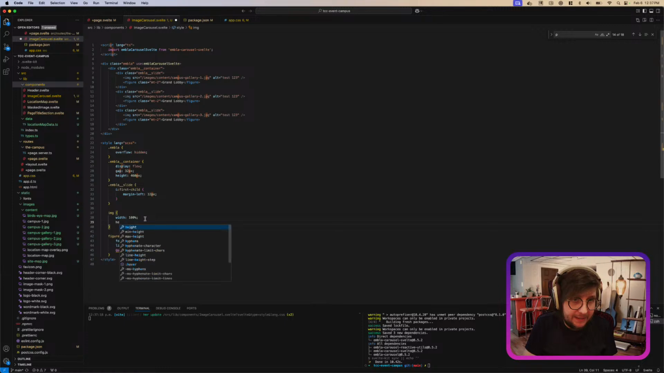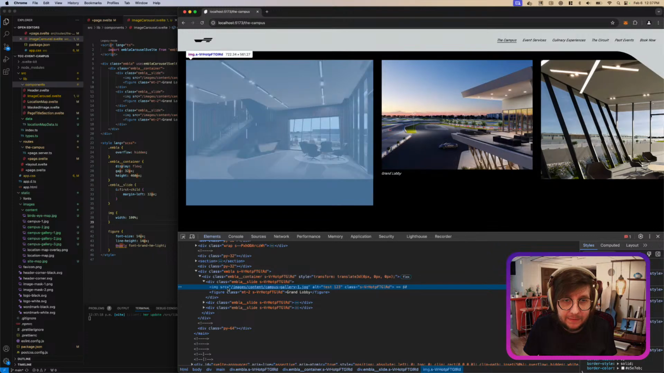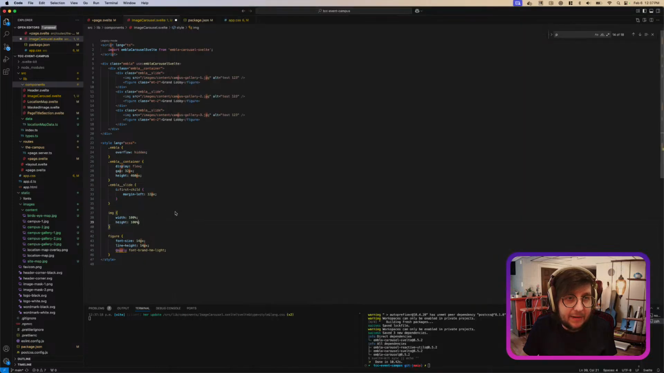Maybe do width 100%, height 100%. No, that's not going to work. What is happening here? So the image is getting cut off. Oh, and the figure is getting cut off. Okay, let's undo some stuff here, because I think that flex stuff was necessary.